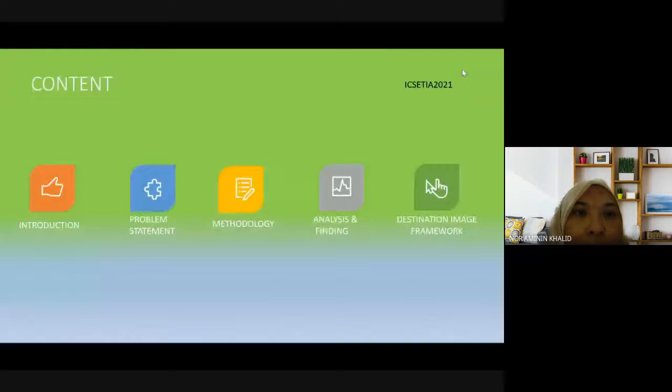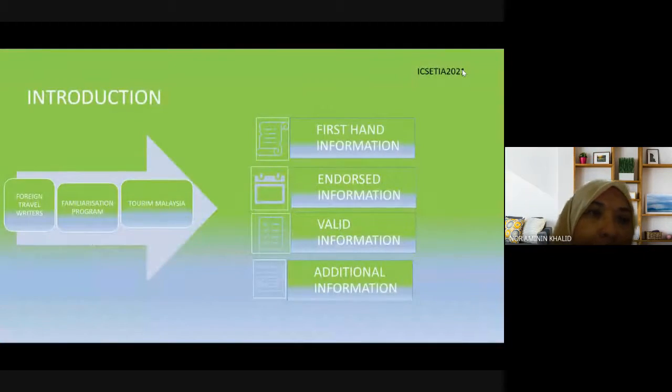Okay, so the study is all about the travel writers, foreign travel writers. They came to Malaysia with invitation by Tourism Malaysia. Okay, the program is before COVID. So when they come to Malaysia, they join one of the program which is organized by Tourism Malaysia, which we call familiarization program. Okay, now what is the purpose of the program?